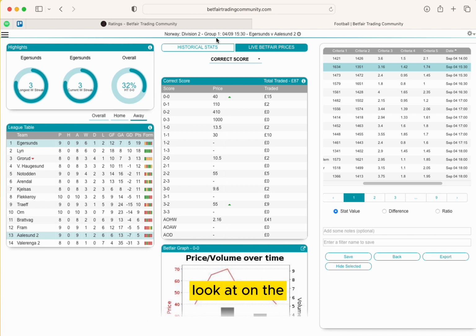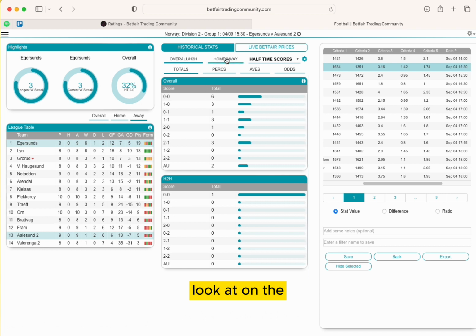I can also look at, on the halftime score, what the scores are. I like to do percentages. So there's a 32% chance of it being 0-0. And then we've got 16% for 1-0 to the home team. And we've got a 16% chance of it being 1-1. And this is at half time. And a 2-1 is 16%.